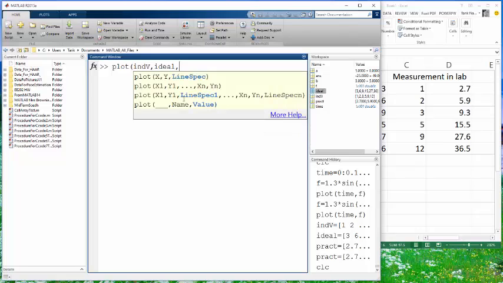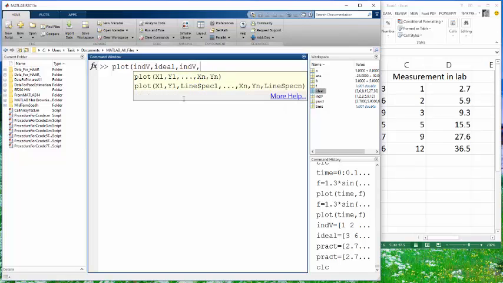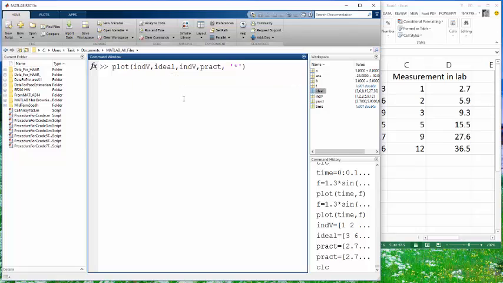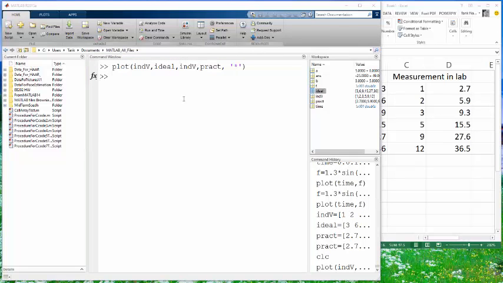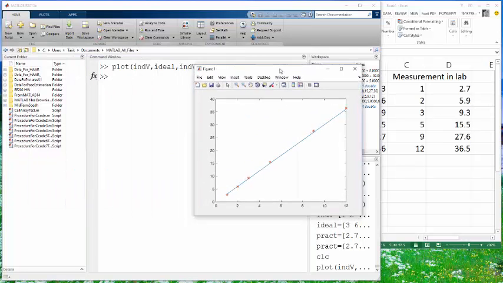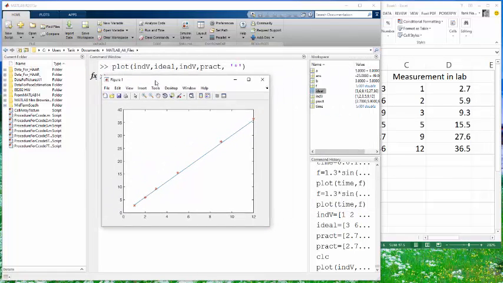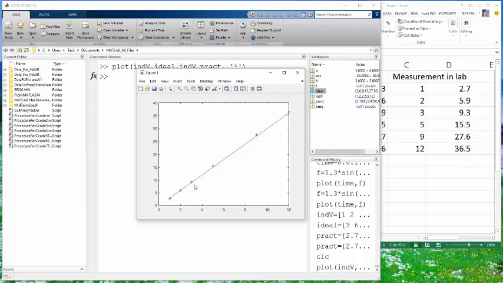At the same plot, I want to plot the independent variable against the practical variable, and I want to make the last one dotted for the sake of comparison. It is not dotted, it is with a star. I hope this will work. If we run this, we get this plot, and as you can see, there is a small drift between the practical and the ideal, which is of course normal.